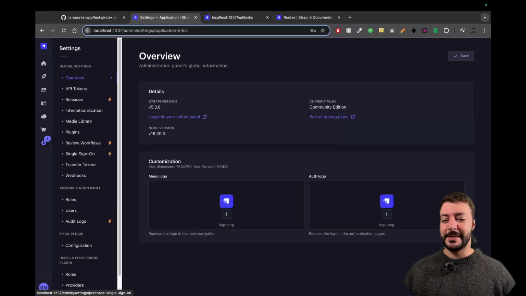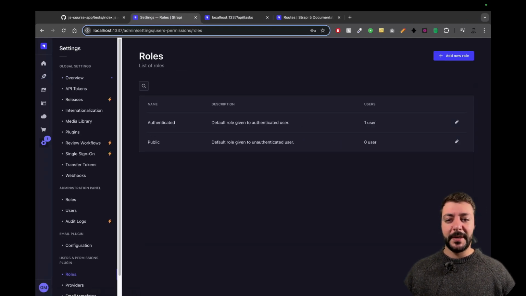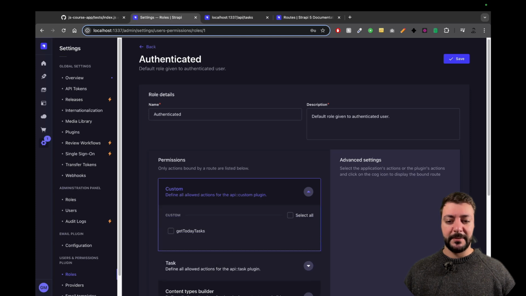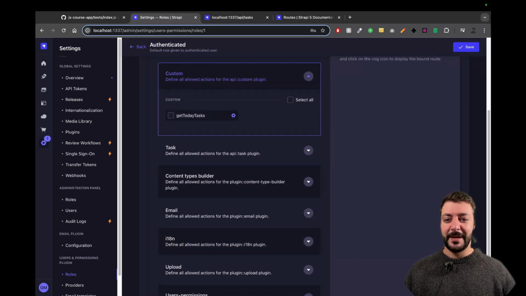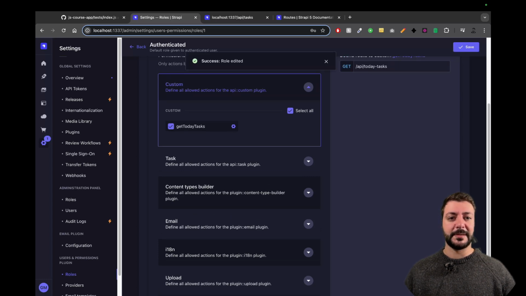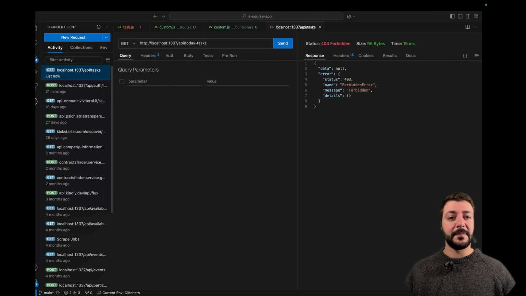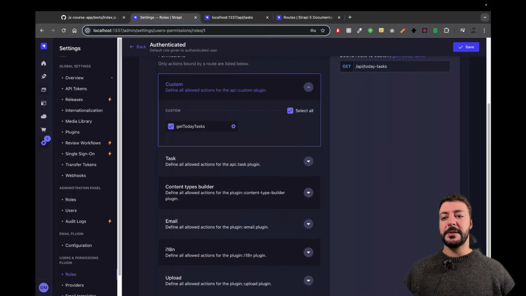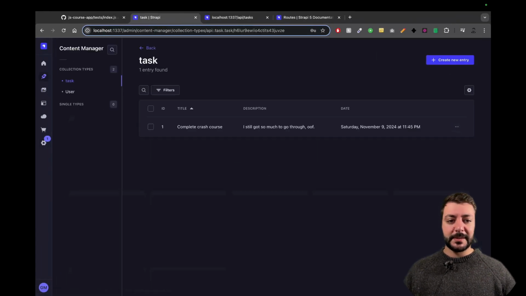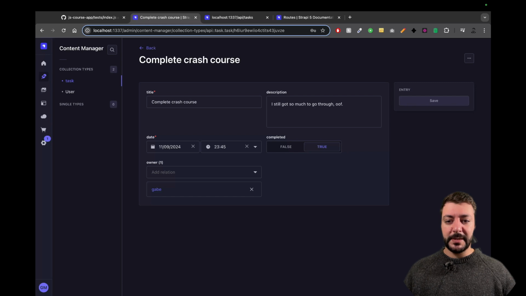So we go in the settings, roles, authenticated, custom. See, we have a custom thing, custom routes. And now I can allow my authenticated users to request today's tasks. And if I now send it, I see that I found none. There is no task due for today, and today is Saturday, 9th of November. Let's make sure that's true. So tasks, for today, there is one, Saturday, 9th of November.